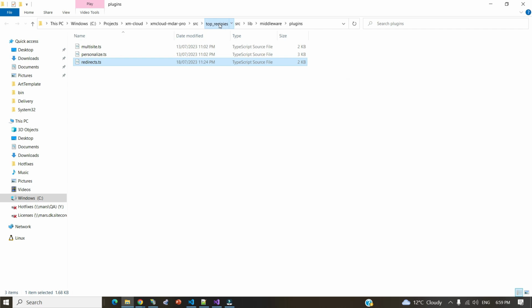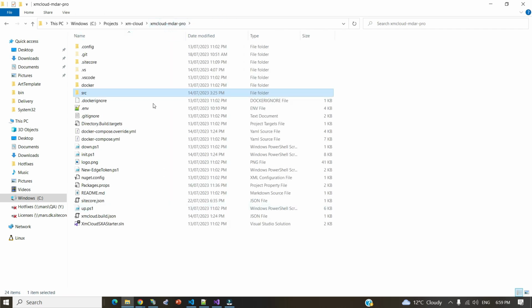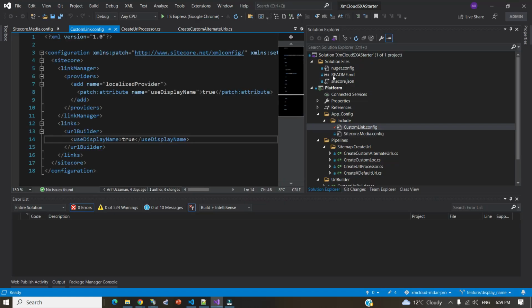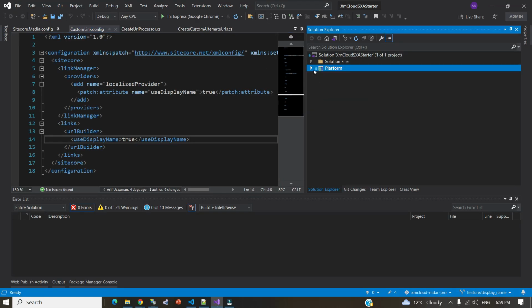So if I go here, then you will see this is my top or root level project directory, where you have this init PowerShell script, and then up PowerShell script and down PowerShell script. At the same time, there is a solution. If you go to the source and platform, this is basically the platform project. And if I open that solution, then my Visual Studio will look like this.